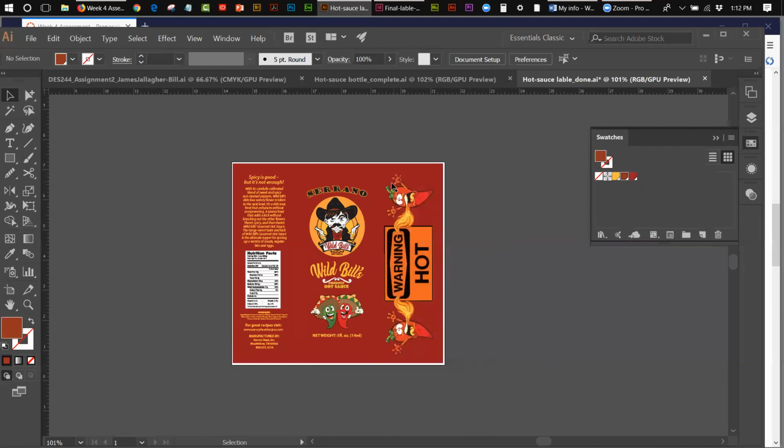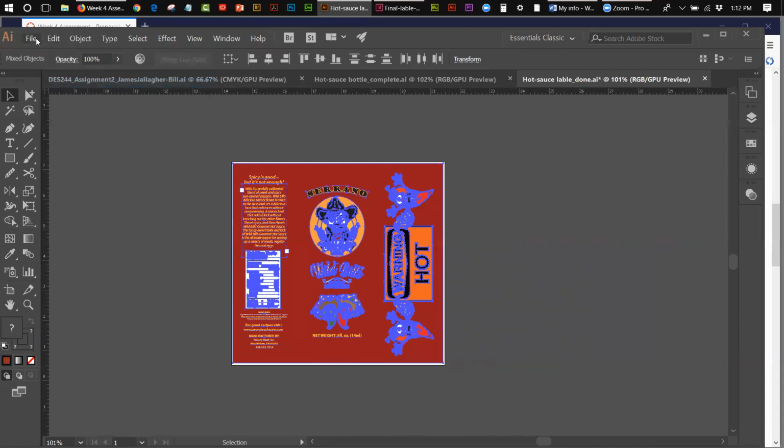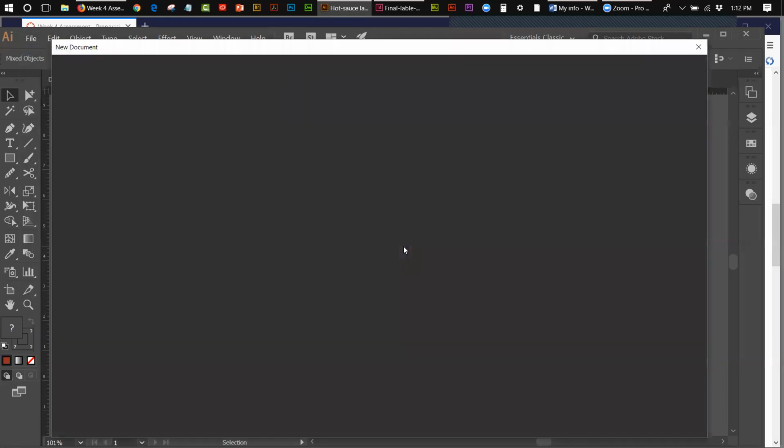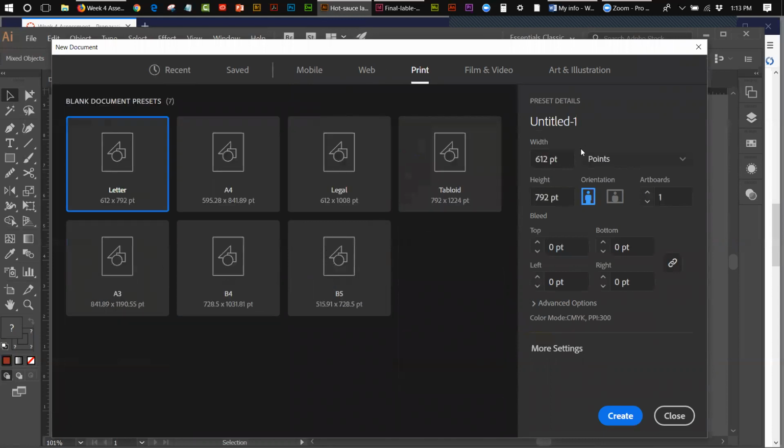Now, I just want to go back and show you how to go about and create this document correctly, all right? So I'm going to start off by selecting this, and I'm going to go Edit, Copy. Now I'm going to go to the File menu, and I'm going to go New, okay? So now I'm going to create a new document. Now I want to make sure that I choose Print. Here's my print, okay? Then I'm going to change it from points to inches, all right?